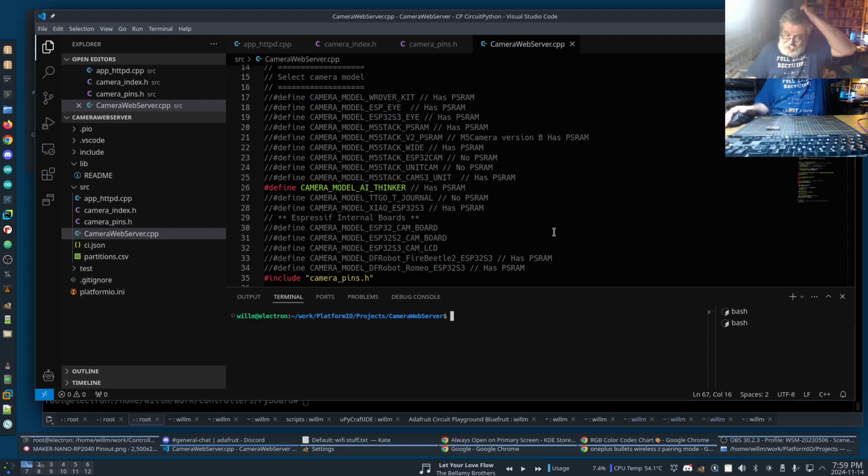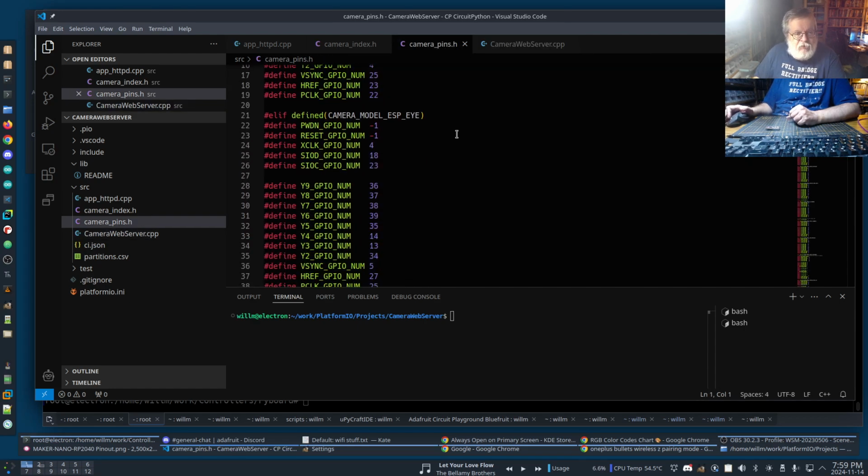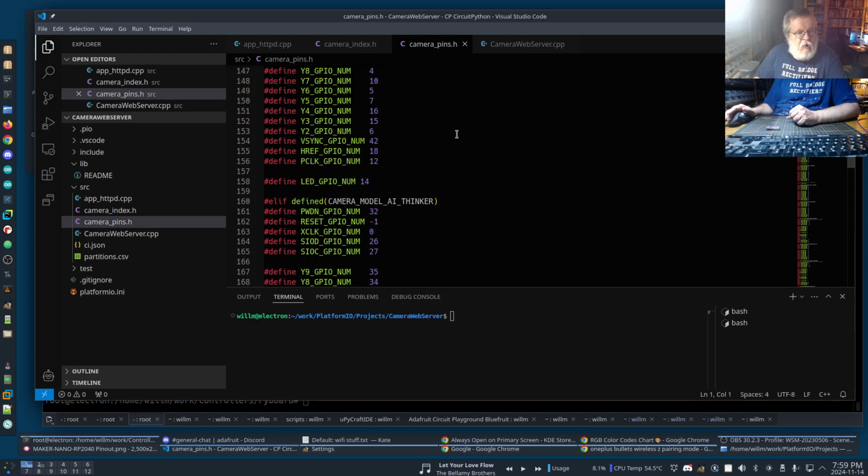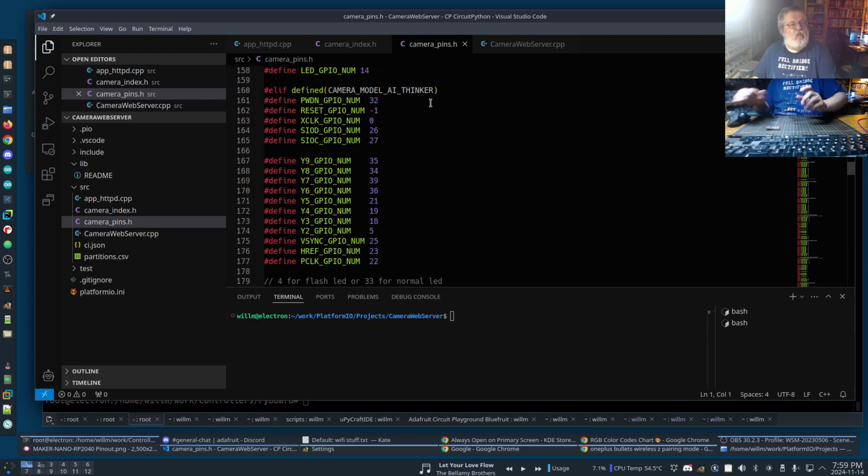So if we go back to the code, I'm not going to scroll this screen because I happen to have my Wi-Fi creds in here. This is why I want to move them out of here and read a file, kind of like a secrets file, instead of embedding it in here. But when you pick this define here and you come back to camera pins and scroll down, there's the camera pins for the AI Thinker. So yeah, I can convert some of the stuff into CircuitPython, right? It wouldn't be hard to do.